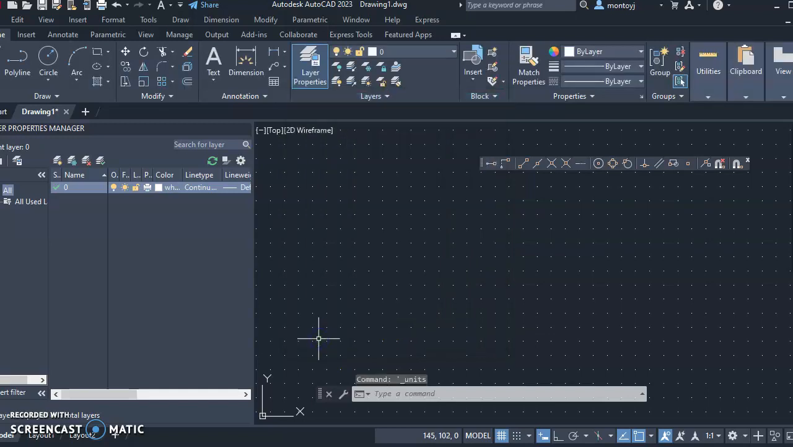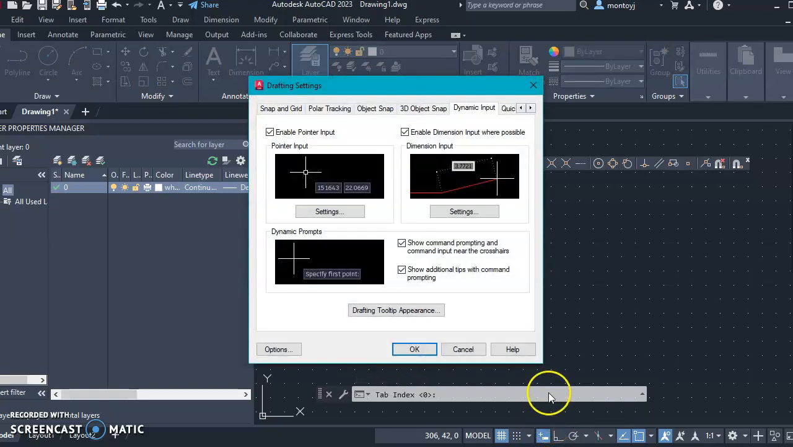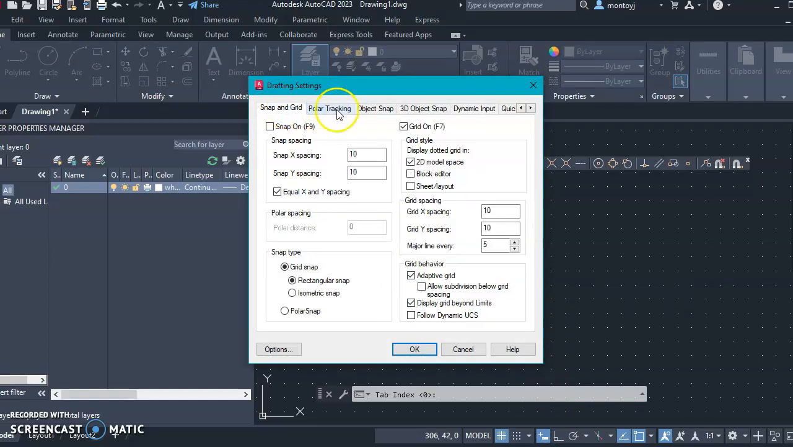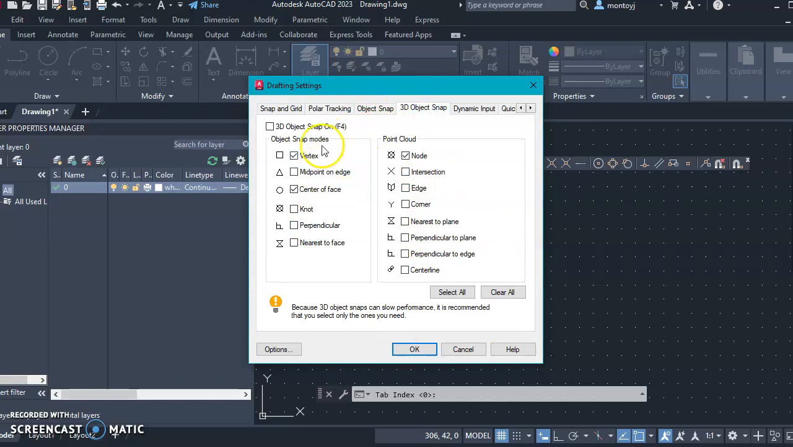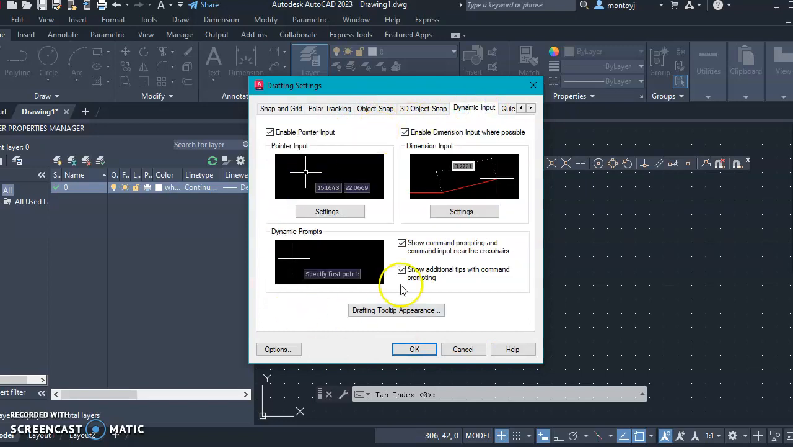Okay. Second screen you want to open up is the snap settings. So if we go down here to dynamic input, right click, dynamic input settings, open it up, and we can see that we have this palette. We have snap and grid, polar tracking, object snap. It gives us all the snaps. There are other ways to get this to come up.